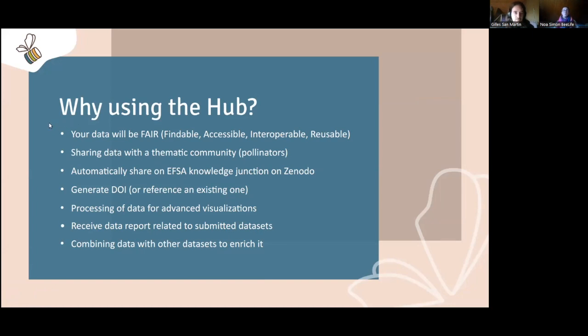Yes, okay. So first, general questions, why using this Pollinator Hub? There are plenty of different reasons depending on if you are a data provider, so if you want to upload data or if you want just to consume data. So for example, if you are a data provider, going through the hub will ensure that your data are FAIR, which is an acronym for findable, accessible, interoperable, and reusable. So these are basically good practices for data management.